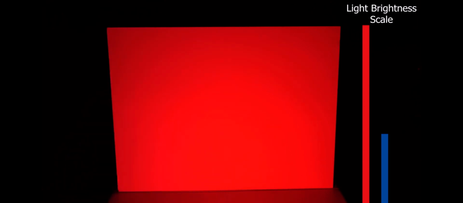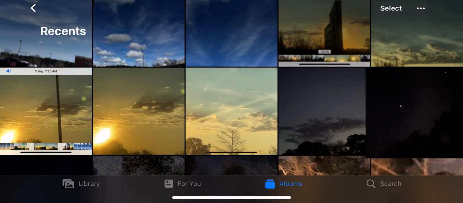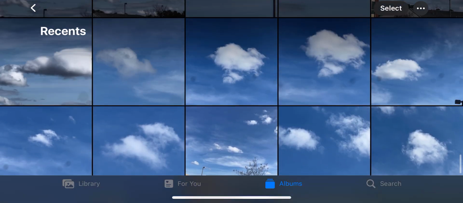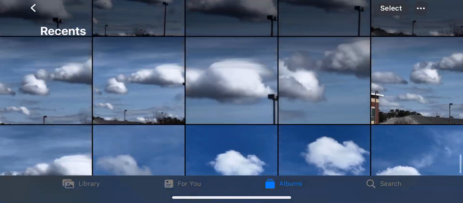So now go backwards, add more and more blue light to it. You can see it getting bluer and bluer and bluer until it's blue.